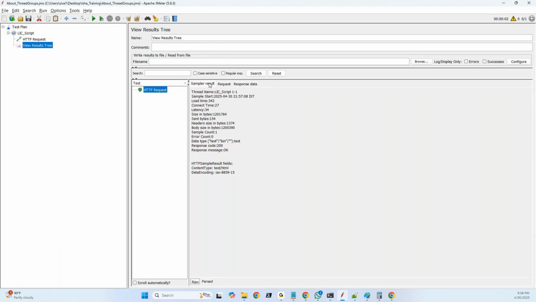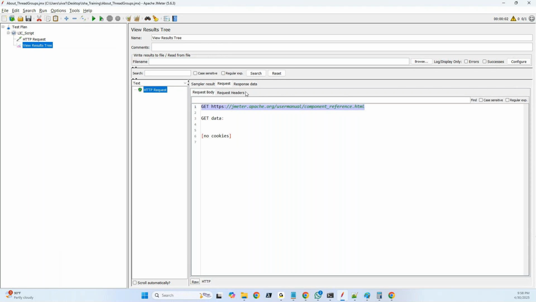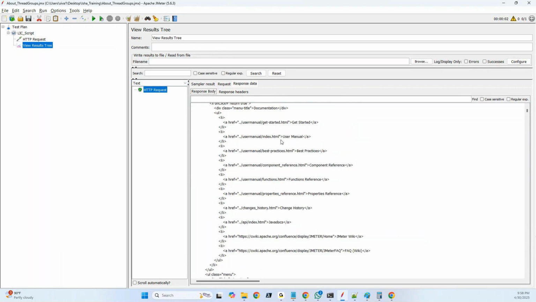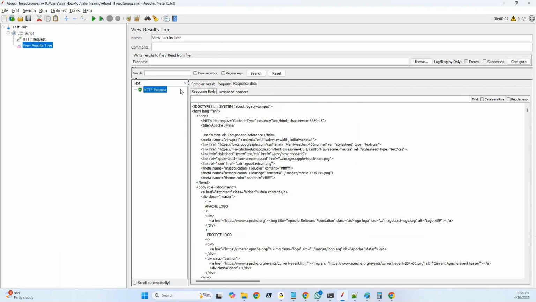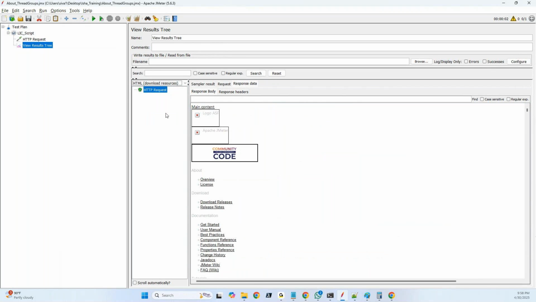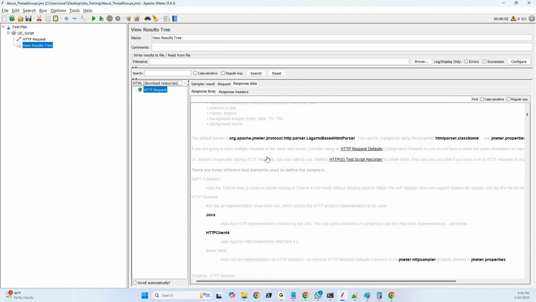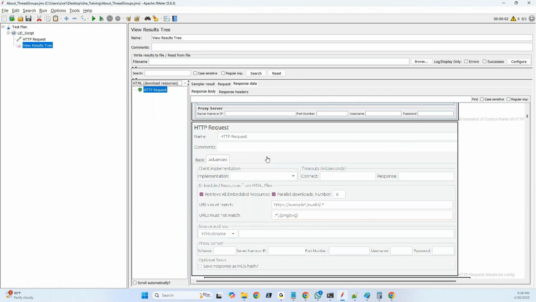Here you have an option, sampler result. When you click request, it will show the request: request body and request header. We'll discuss request body and request header later. And this is the response. If you get a response as HTML, you can see it in a kind of browser view. Go to this drop down and click HTML download resources. It will take some time to become visible. See, but it's not like a browser. JMeter is not a browser, so it does not show the page exactly like a browser.